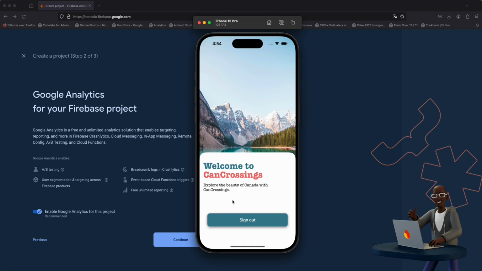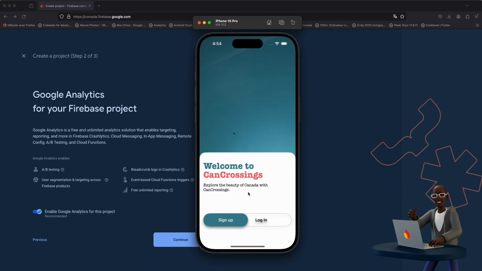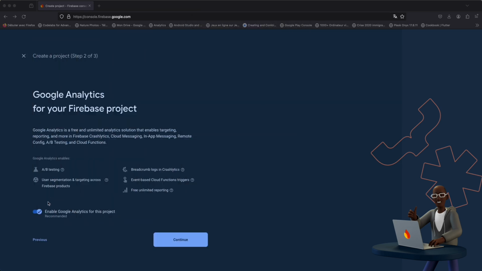So for example, let's say that for some reason this sign up button will crash. So every time a user tries to sign up, the app crashes. If that happens and we don't enable Google Analytics, we won't see it inside our console. But as good developers, we want to add Google Analytics, because we want to know exactly what's going on in our app. So here, we will check enable Google Analytics for this project, and we can click continue.